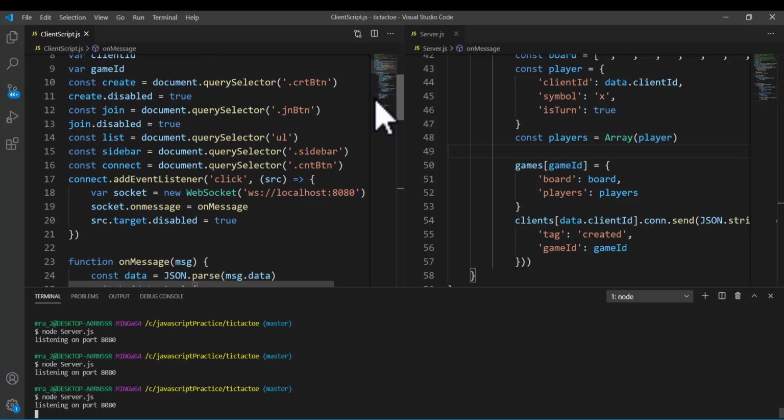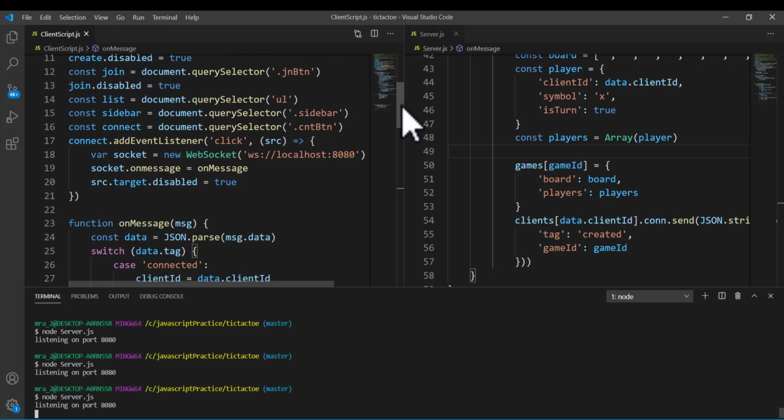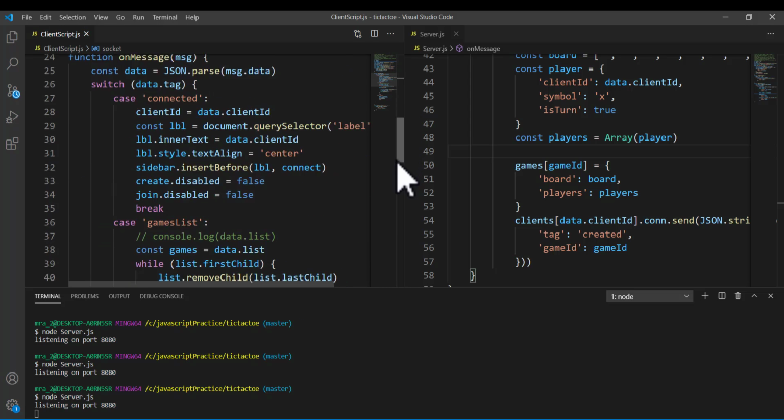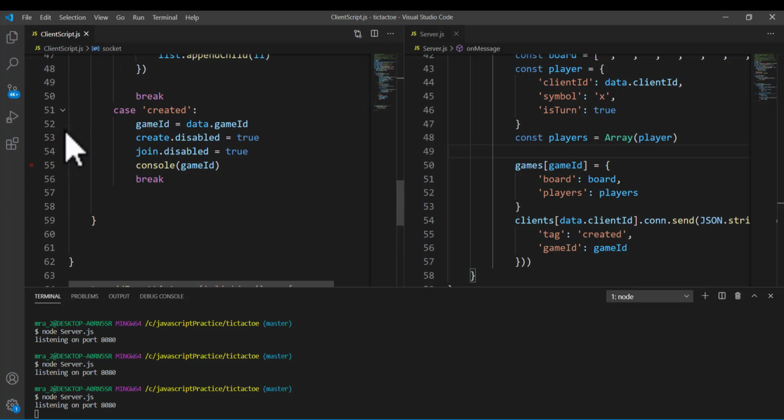Okay, it says socket is not defined. It's because remember we moved these two lines of code inside the event listener of the connect button. So this makes socket only visible to this event listener. And if we want to make this socket global, we have to remove this var from here and take it outside this. Let's define this with the rest of the variables, var socket. Now our socket is a global variable. Now it should be accessible from line 64 as well.